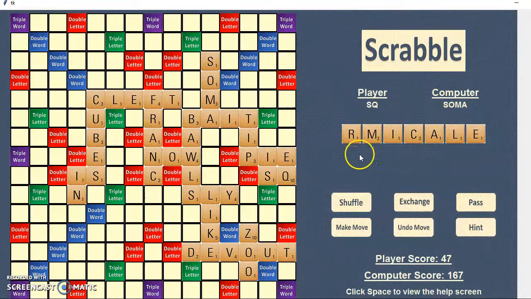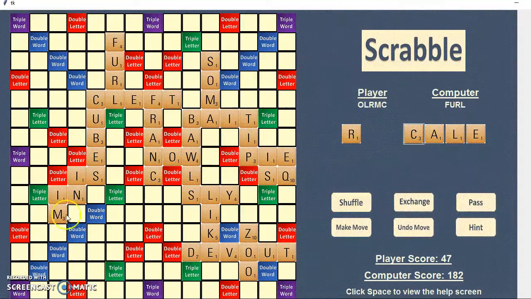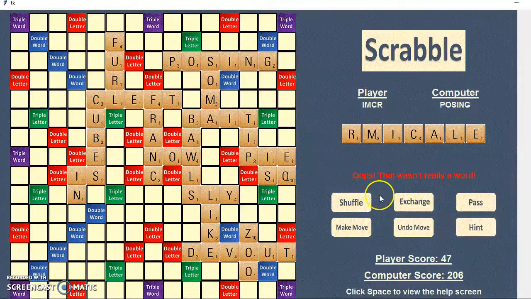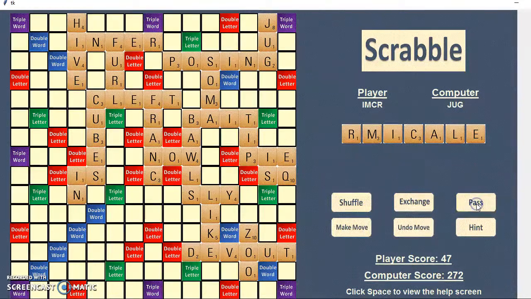So let me try C, which I'm pretty sure doesn't make sense. Yeah, that wasn't a word. Okay, so suppose I want to make IN, but my other word, IMCR, doesn't make sense. It doesn't accept the word. So I'm just going to pass my turn to the computer and allow it to play for a while.